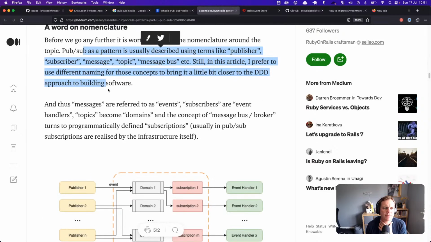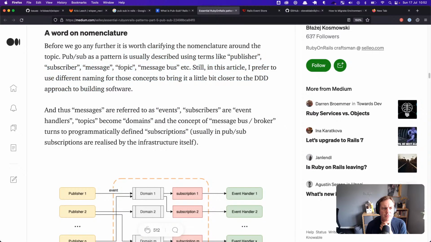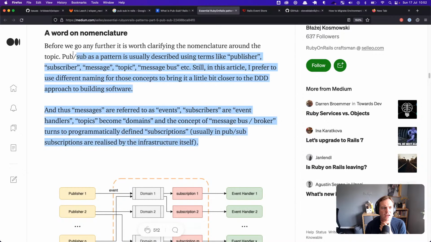Nomenclature wording. Yeah, so I mentioned this earlier. So: publisher, subscriber, message, topic, message bus, messages, events, subscribers, event handlers, topics, domains, message bus, broker, and subscriptions. There's a lot of language around PubSub and event-based systems.